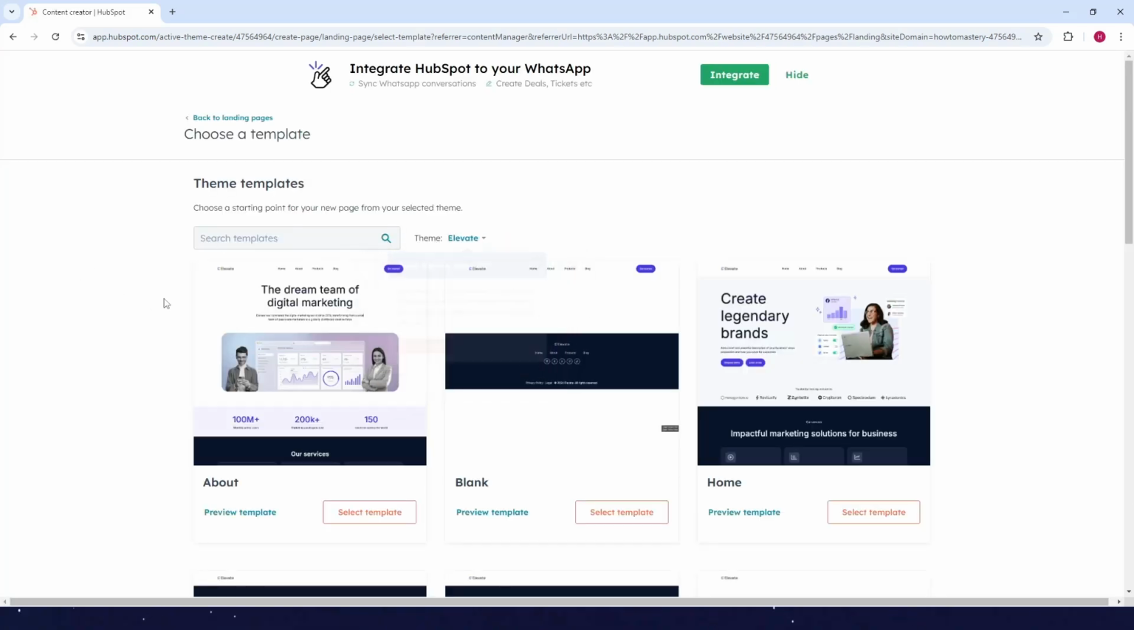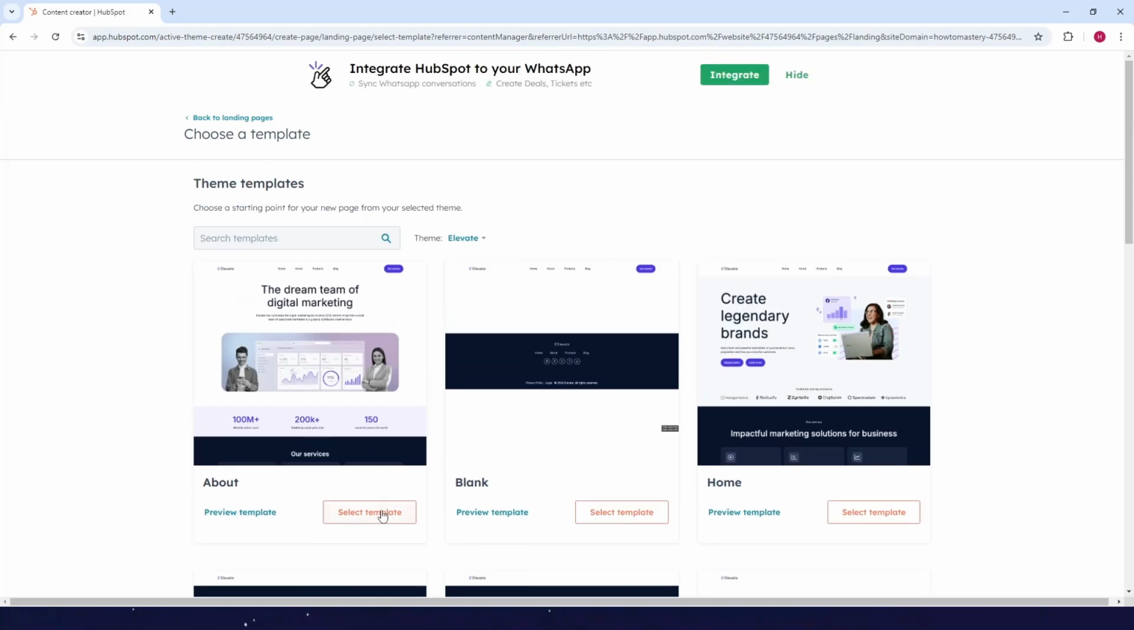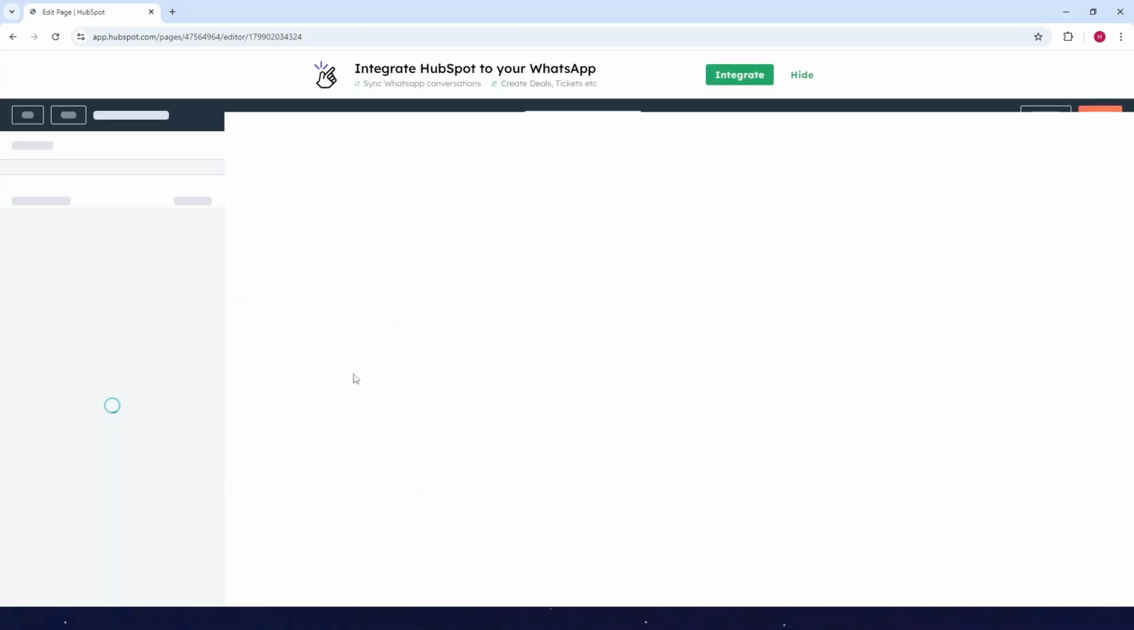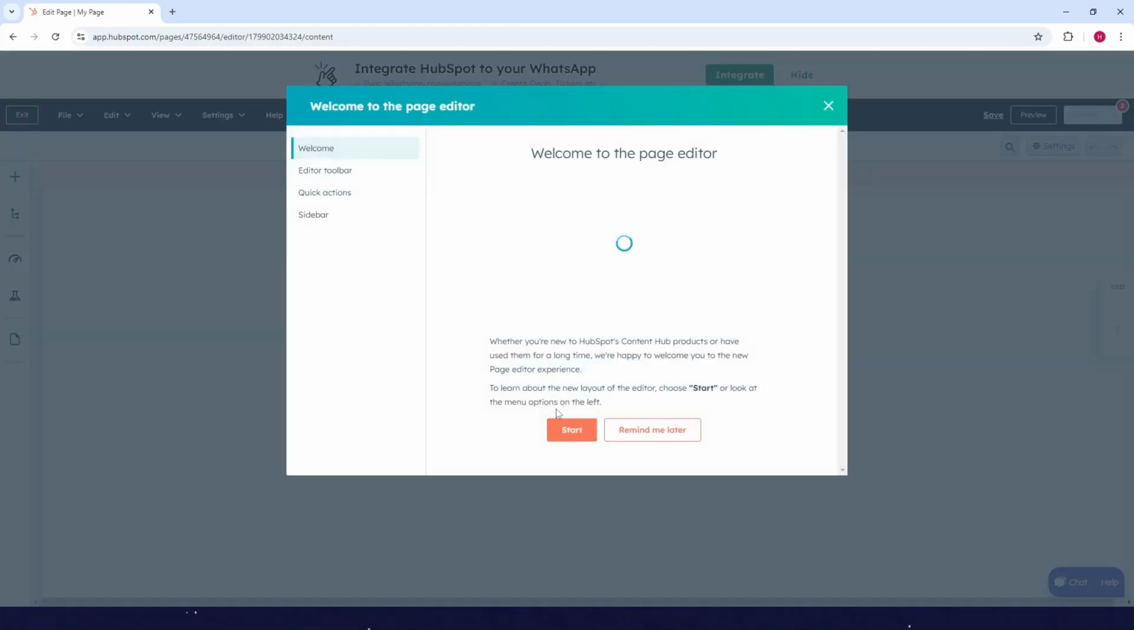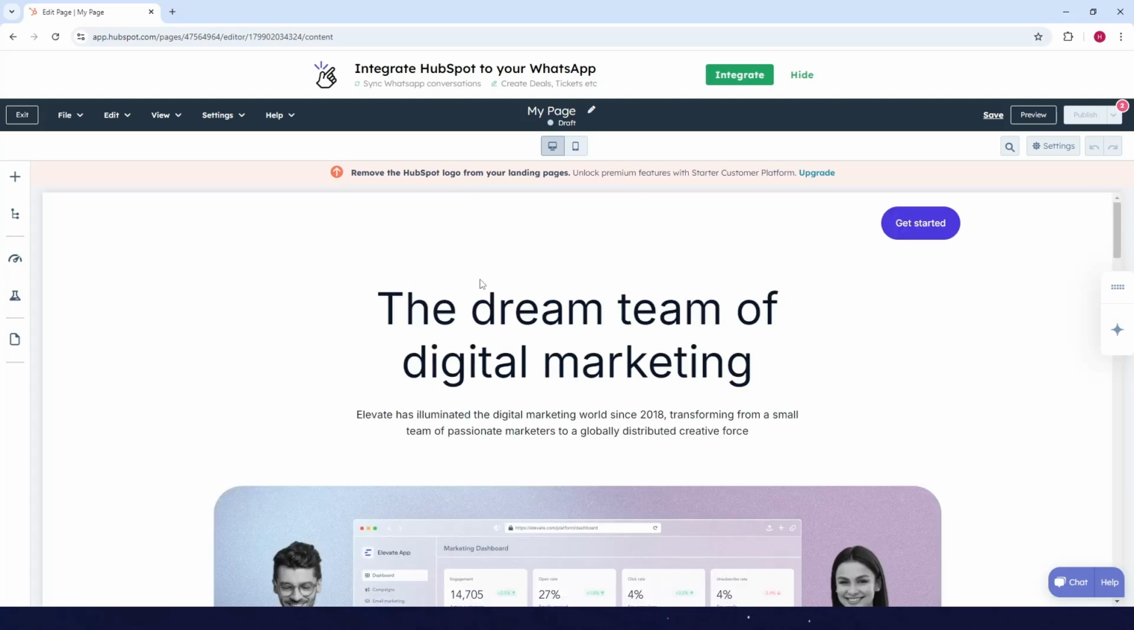Next is choose any of the templates here. So I'll just choose this one. Okay, close this one, and there you go. Now you just created your page. Now just click on save here, and you're done.